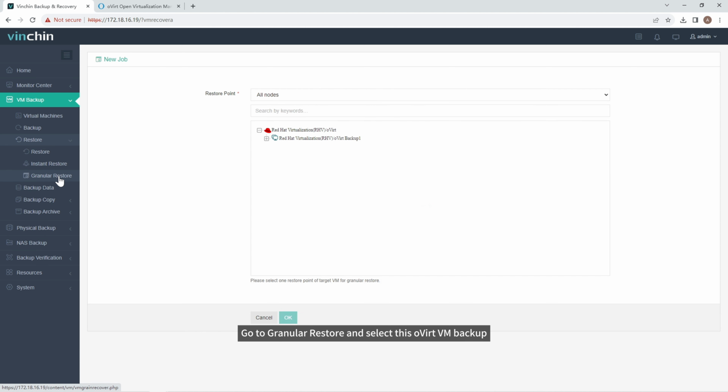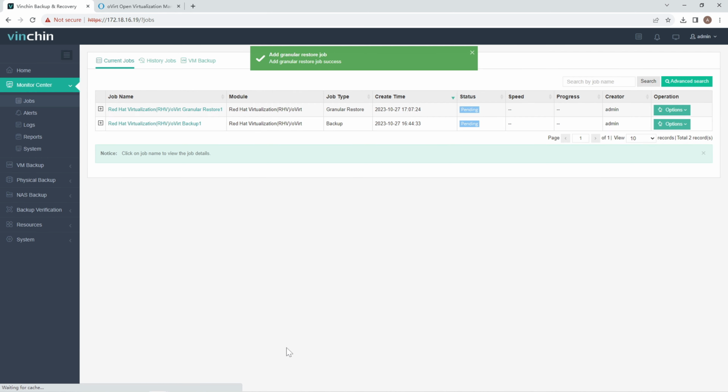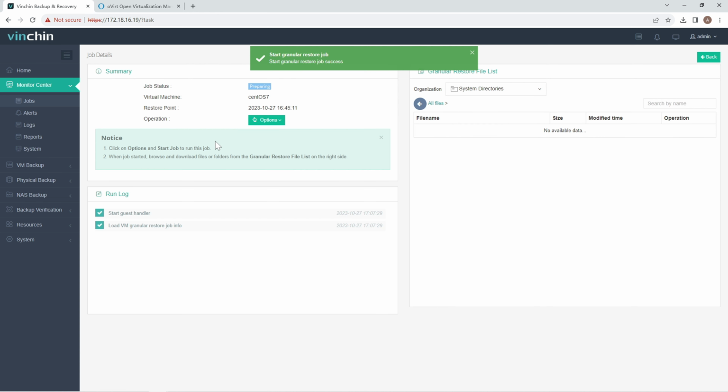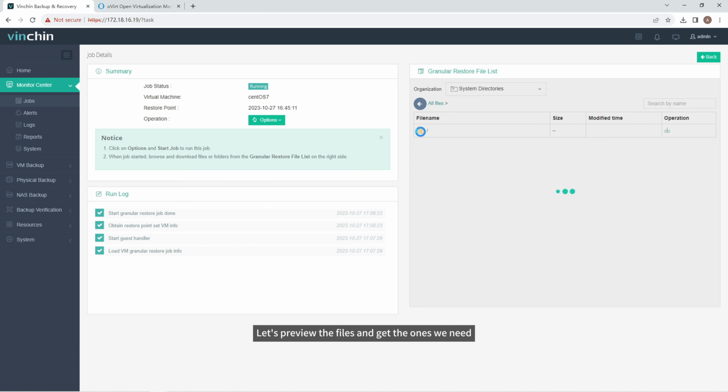Go to Granular Restore, and select this oVirt VM backup. The job needs to be manually started. It will take a few seconds to prepare. It's finished. Let's preview the files and get the ones we need.